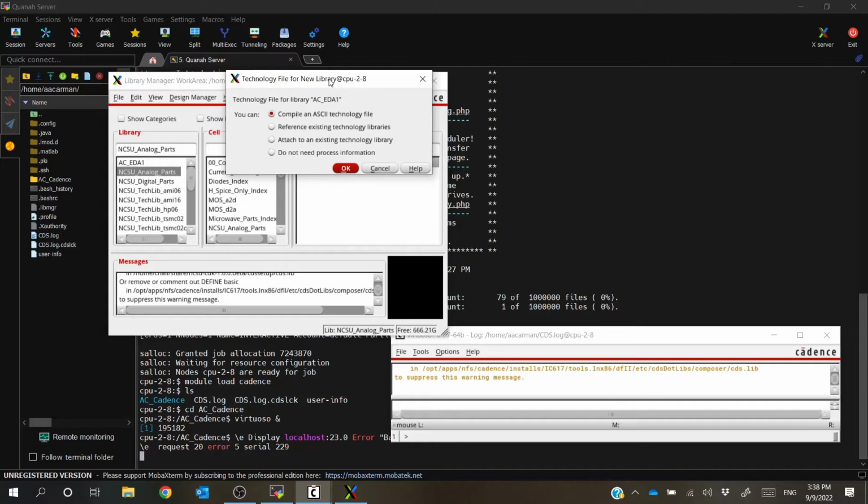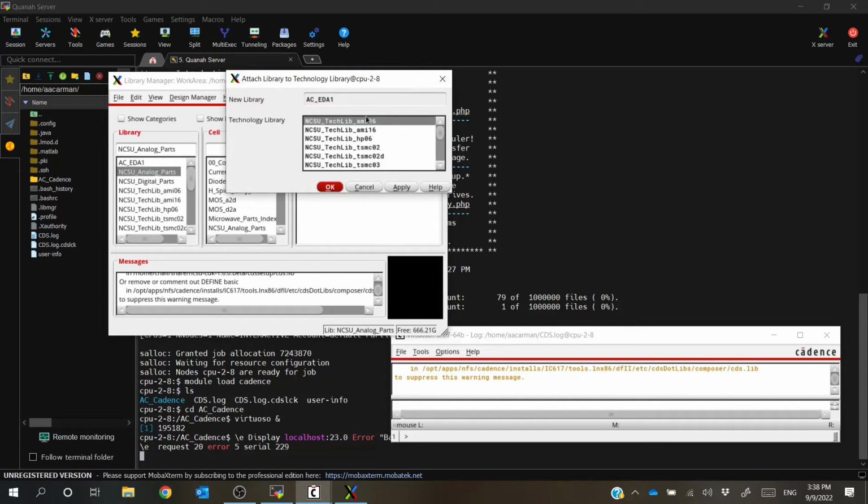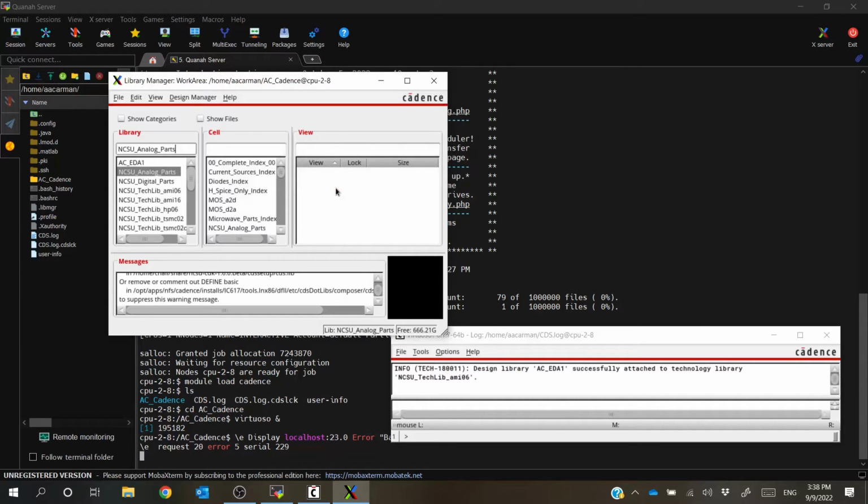Now it's also going to ask us for a technology file. So what we're going to do is we're actually going to attach it to an existing technology library, because we're going to be using the NCSU AMI 06 or the 06 process. So we're going to attach it to an existing technology library. Press OK, and it's going to ask us which one. So the one we're going to want to attach it to is AMI 06, so we can make sure that's highlighted, and then press OK. Now what we can see here on our library list is that we now have a new library that's named whatever we just named it. Now we don't have any cells or anything like that yet.